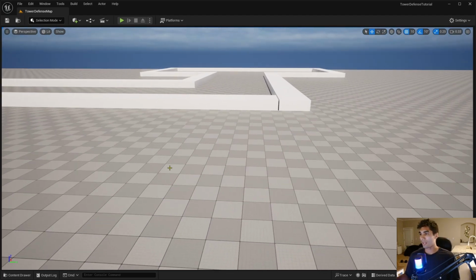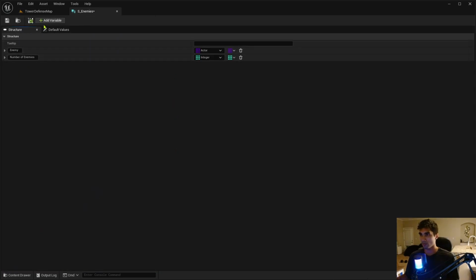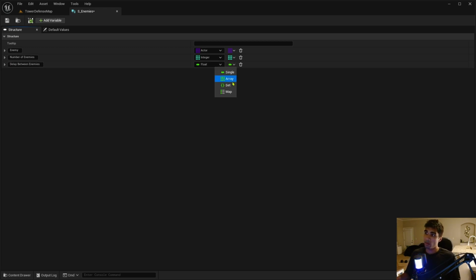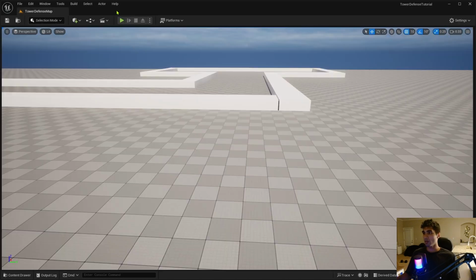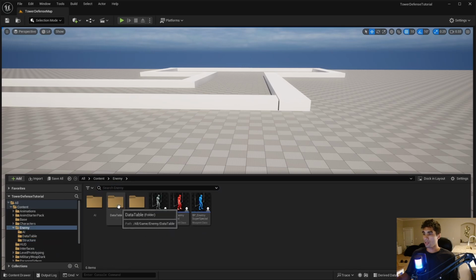So all you got to do is go into this S enemies, add a variable, and we're going to call it delay between enemies. Doesn't matter what you call it. We're going to call it type float, and I'm going to make this an array. So I'm going to save that. I'm going to close this, and we're going to go into the data table.